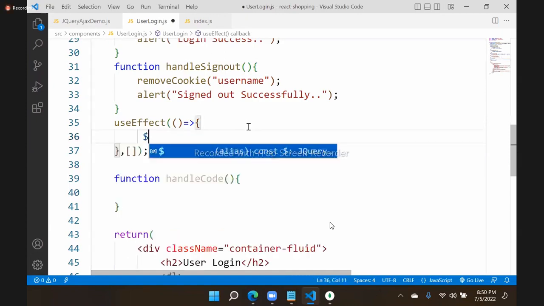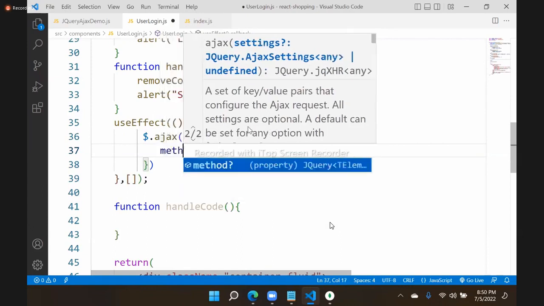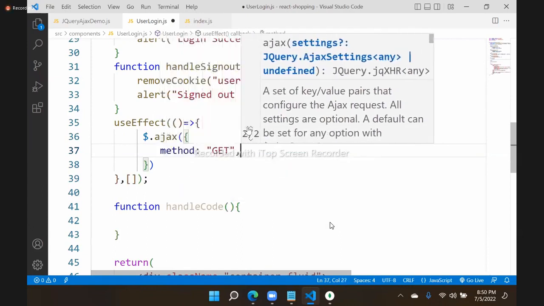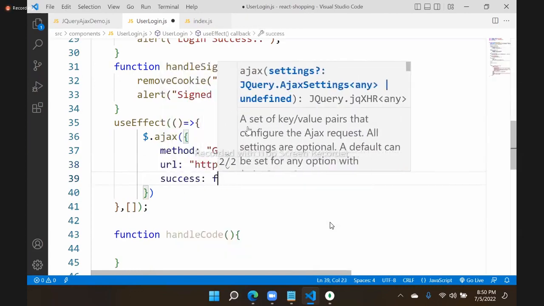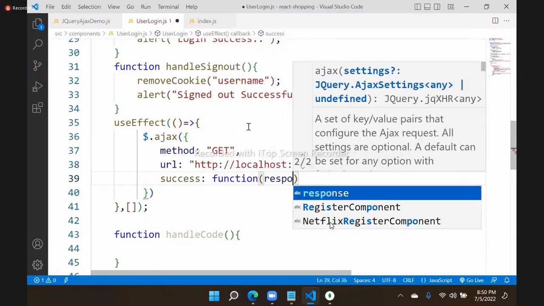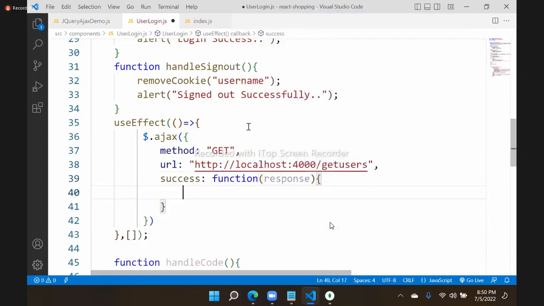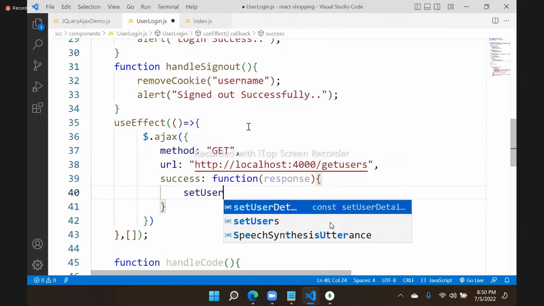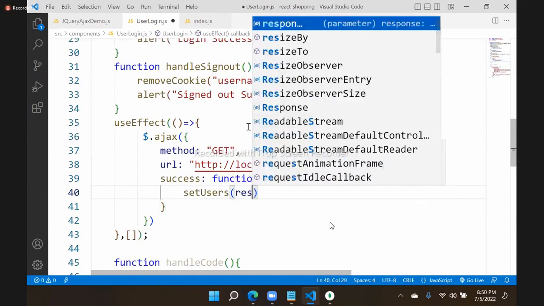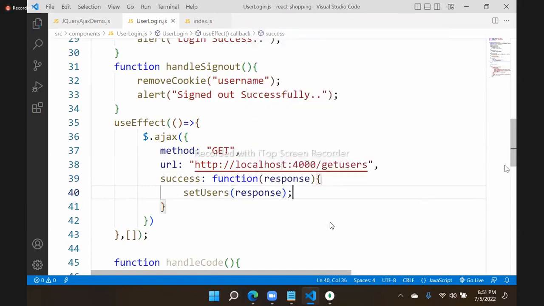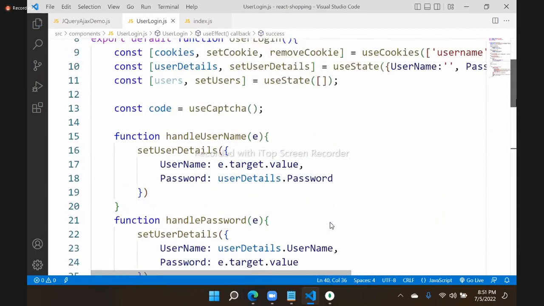So what we will use is $.ajax. The Ajax method is get, and the Ajax URL is http://localhost:4000/getusers, and we have success, a callback function, so response, right? And this should setUsers, whatever response data comes, we will set here, right?